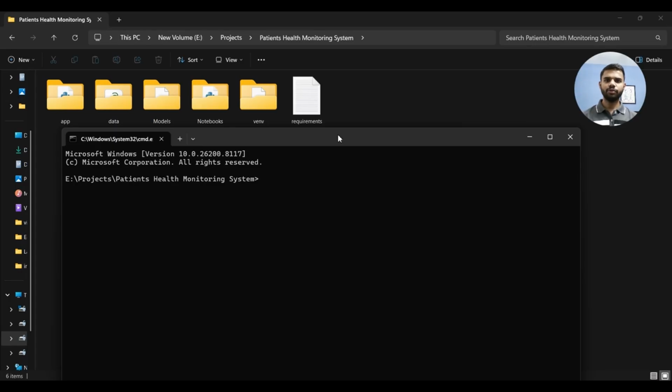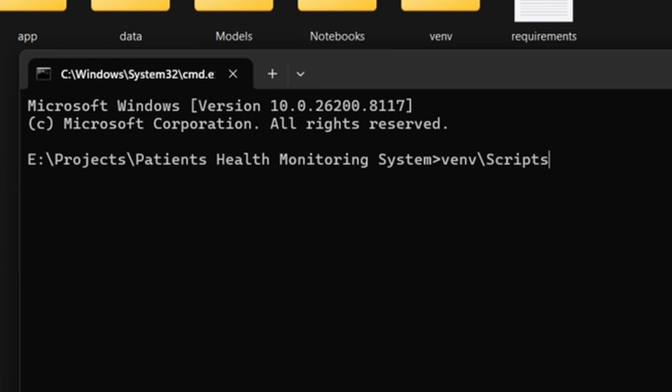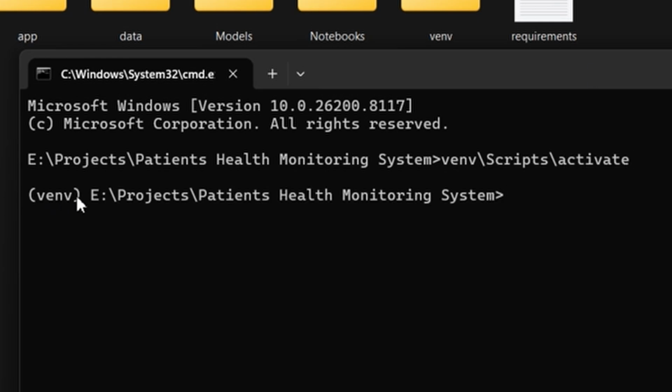So the command to activate a virtual environment is venv/scripts/activate, and as you can see, the virtual environment has activated here. Now let's simply type the command to execute this project. So the command is python app.py, because this app.py file is present inside this app folder.